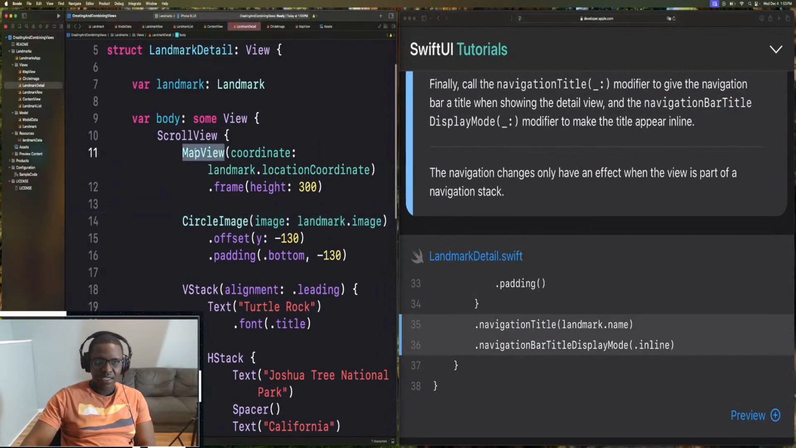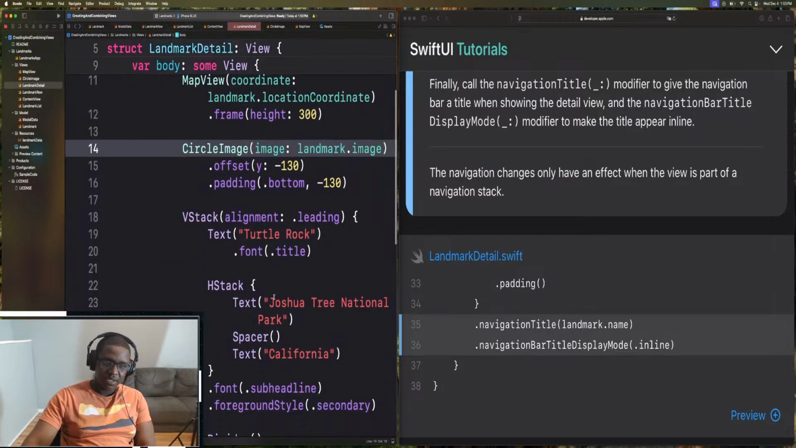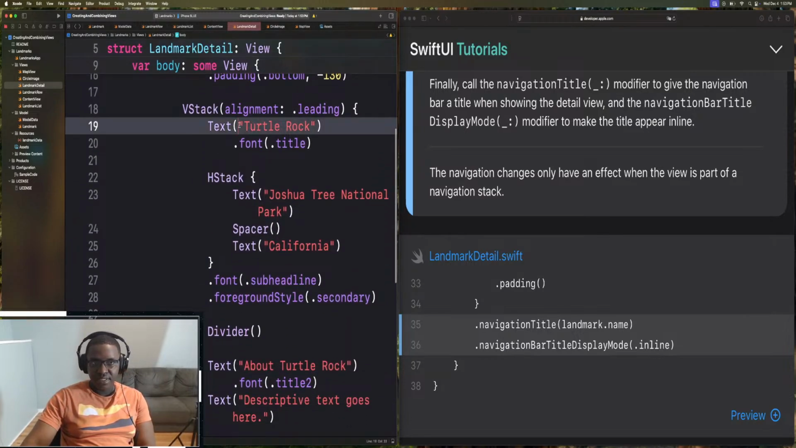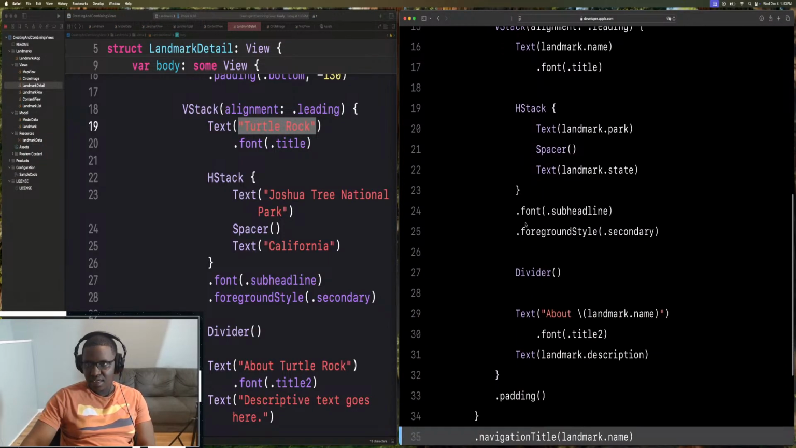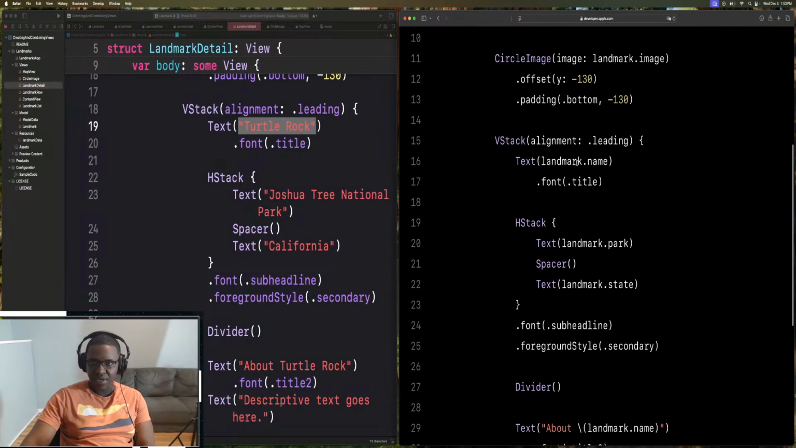Now our view is pretty much filled out, our detail view. We are passing in custom properties for the coordinate for the map view. We're passing in a custom image for the CircleImage, but right now we're still using the same static data that's being displayed, like text. Still the same text, Turtle Rock, and etc. Let's just look to make sure they didn't change these, and actually they did change these. So let's do the same thing here.